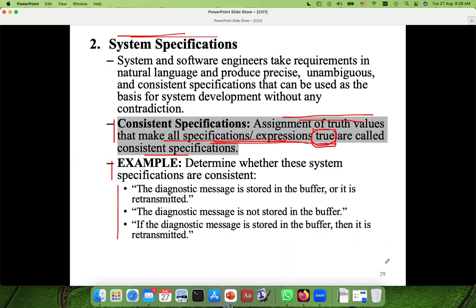So determine whether these system specifications are consistent, and the system specifications are given here. The first sentence is: the diagnostic message is stored in the buffer. You have to read it first, because only then will you have a complete picture in your mind. The diagnostic message is stored in the buffer.